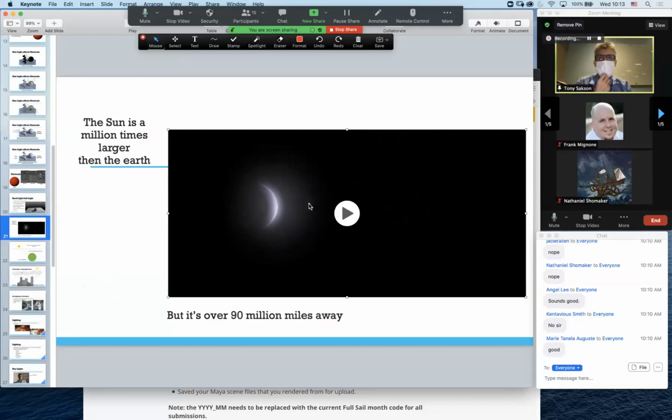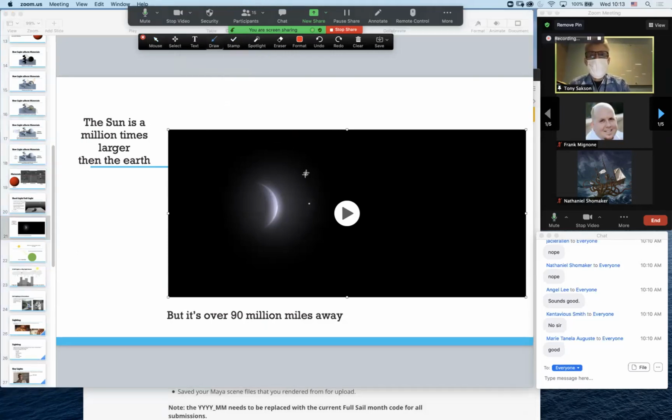All right, so here, that little tiny dot represents the sun. The sun is a big ball of gas that is what we call an omnidirectional light. It shines in all directions.